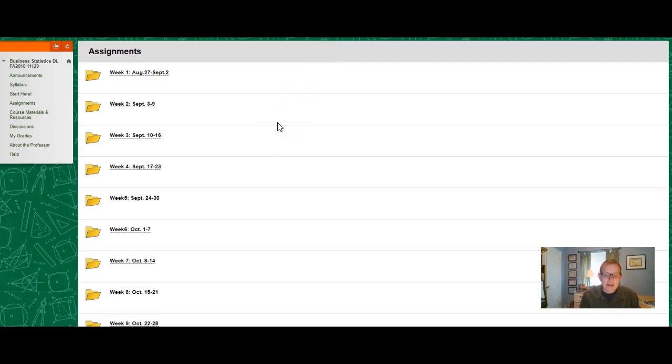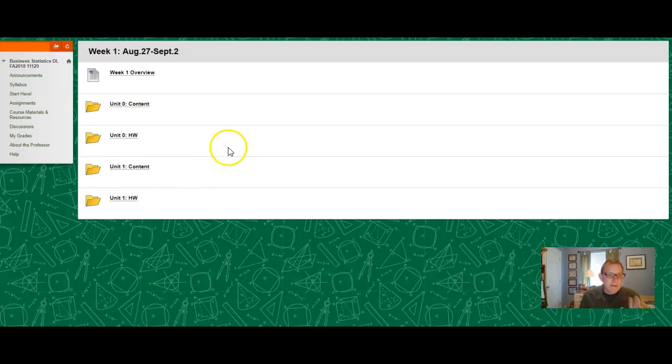Now let's see how to actually get through the work in this course. So I'm going to start here in the assignments folder because that's where most everything is. And I'm just going to grab week 1 and we'll take a look. Every week is basically laid out the same. There's an overview on top that introduces the material and tells you what's going on that week. Then you'll have a content folder and a homework folder.